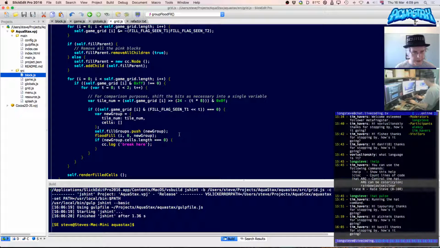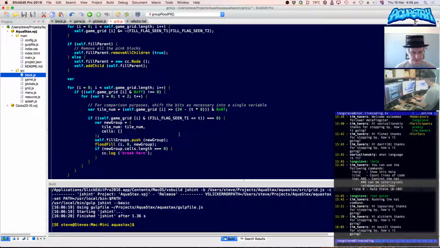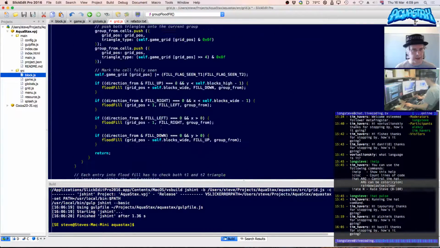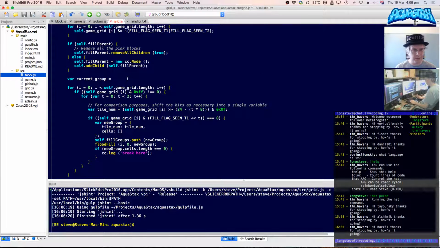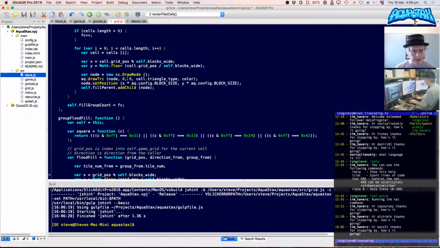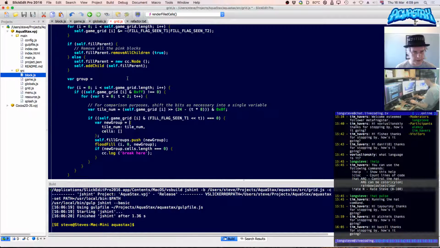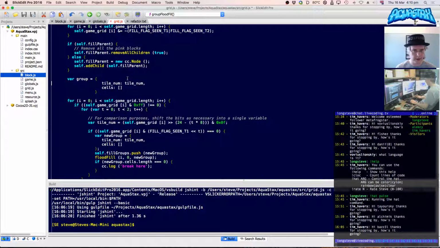So what I'm going to do is create one group at a time. So let's do the first time we group. Let's see. Current group. We'll create a new group, assuming we're ever going to hit one. Yeah, because this always lands when the first block lands. This function is called when the first block lands, so there's always going to be at least one group. So group, new group, current group. I'm just going to call it group. Group hasn't been used. No, it's not been used. Right, group equals, and I'm going to create it here. Tile num -1. Let's do that.